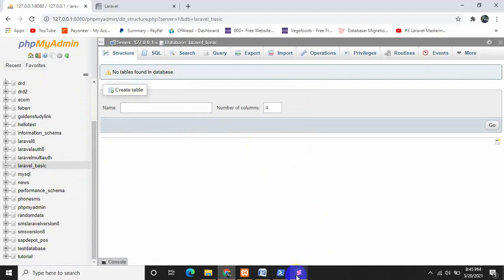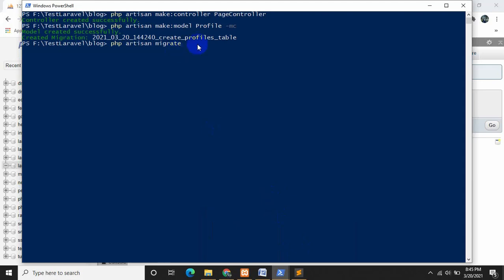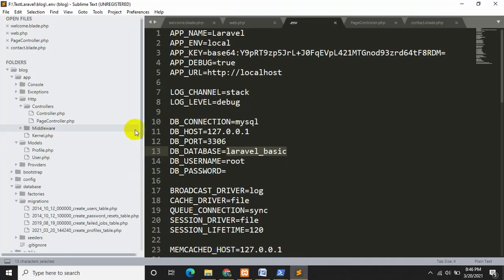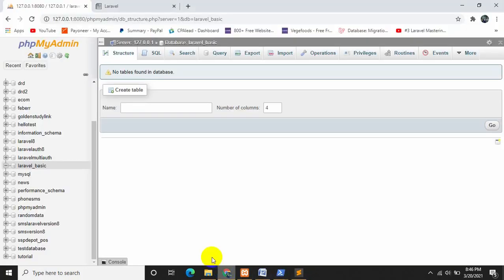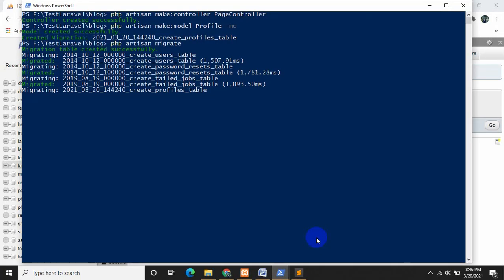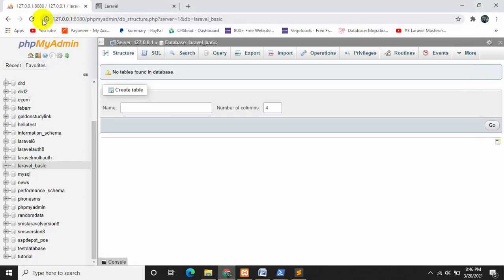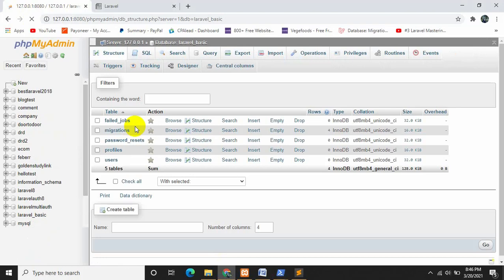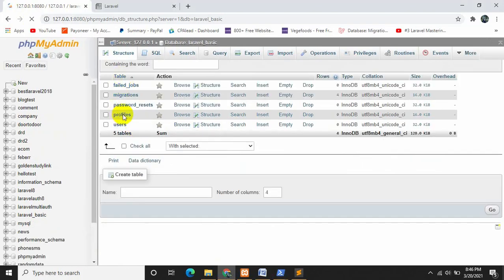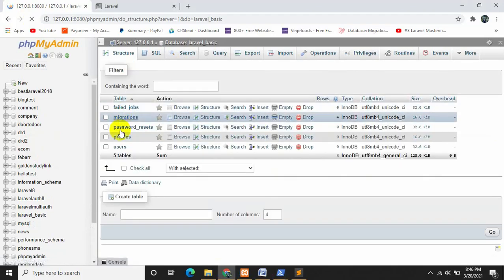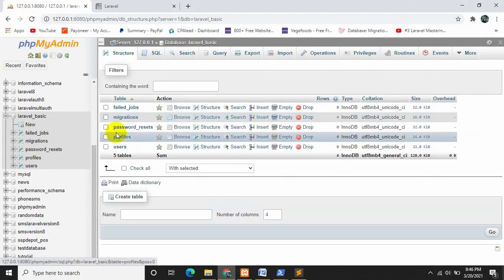So if we just say php artisan migrate and press enter, then it will create all those tables from here. Now let's see if it's migrated. Yes, all the tables are migrated. So if we refresh right now, you will see some tables over here. As you can see, our profiles and then users as well. So that's all the basics of Laravel.